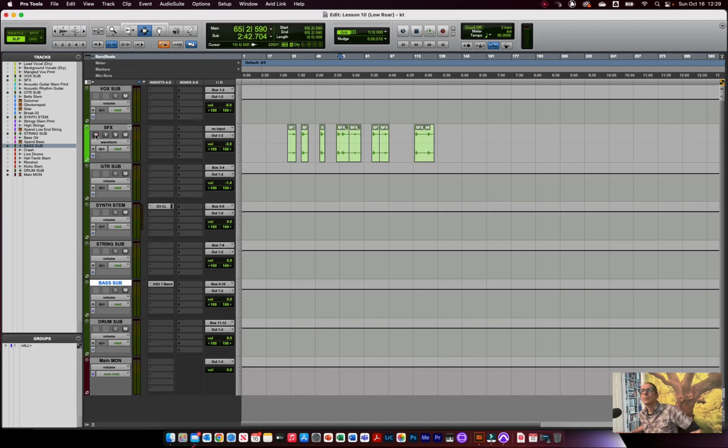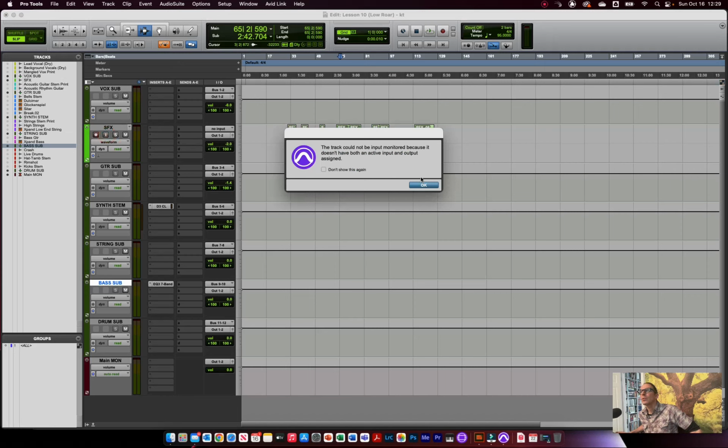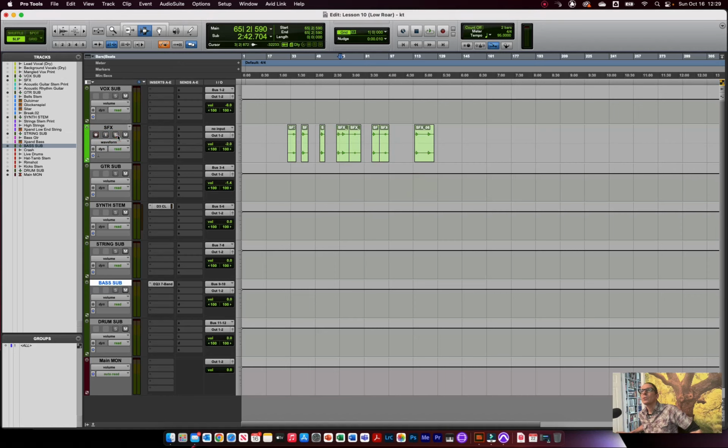like for example, we've got a record enable button. We've got the input monitor button. We've got solo, we've got mute, and then we have what's called the track view selector. When you click on this, by default, it's on waveform. We're looking at the waveforms.